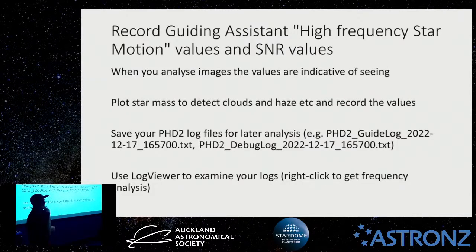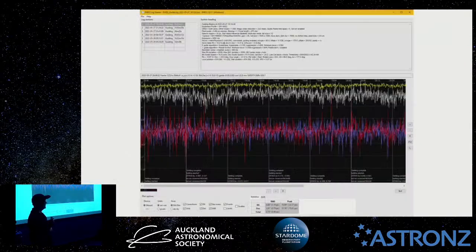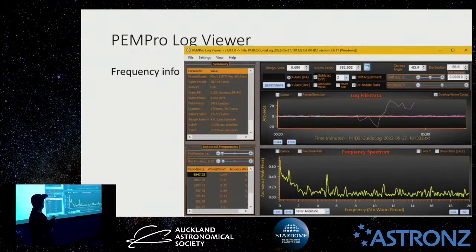Record your guiding assistant values every night, and record your seeing, and record your SNR values. I've explained that before. Save your PHD2 log files, because you may want to review them. There's a log file viewer. There's a PHD2 log viewer.